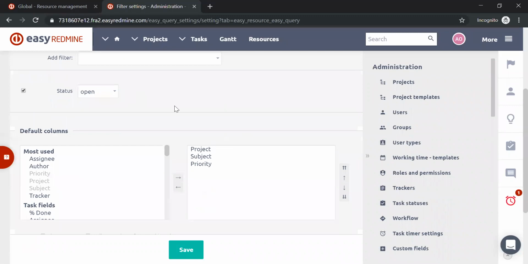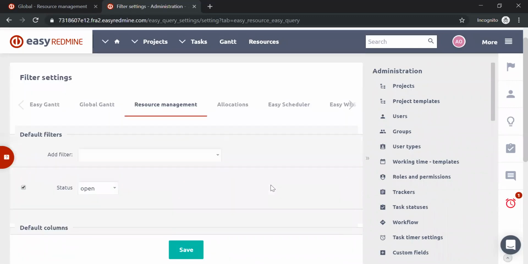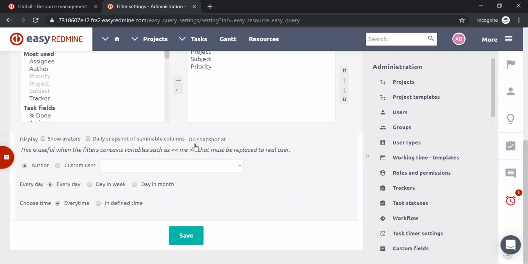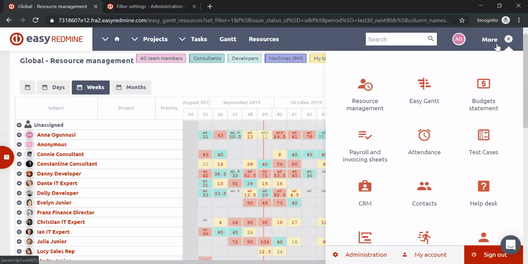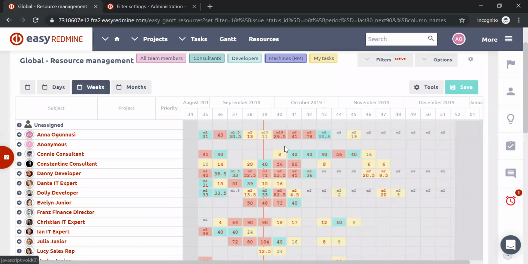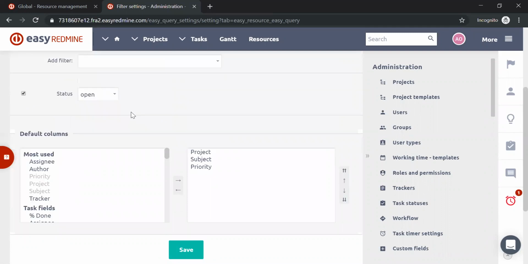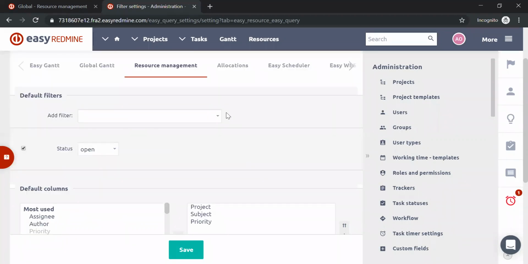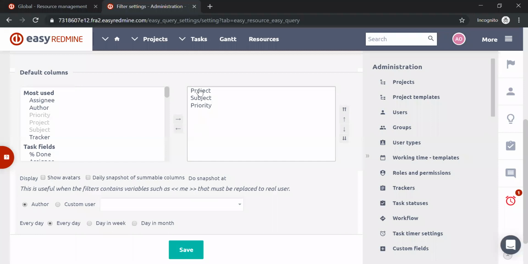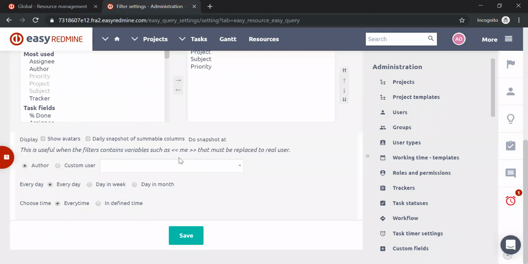And here we can choose what it should look like. So this is basically what we are viewing when we click on the resource management. By default, what we are seeing over here is what is set up over here. And you can change the filters, you can add any filter, you can also have some default columns. So this is a setting that will apply globally for everyone within the application. So that's for filter settings.